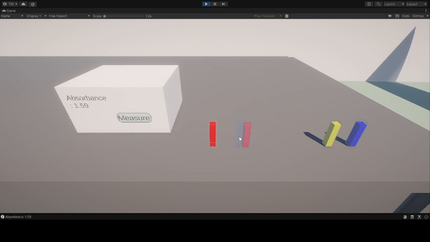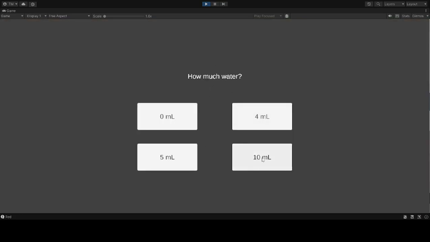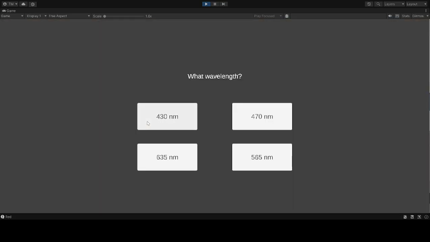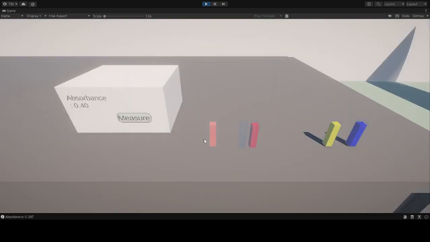If we make another concentration, we could do 10 this time, and as you can see, the color is lighter. We would measure that, 470 again, and the absorbance is less because the concentration is less. So after collecting this data, students can use this data to do their analysis.